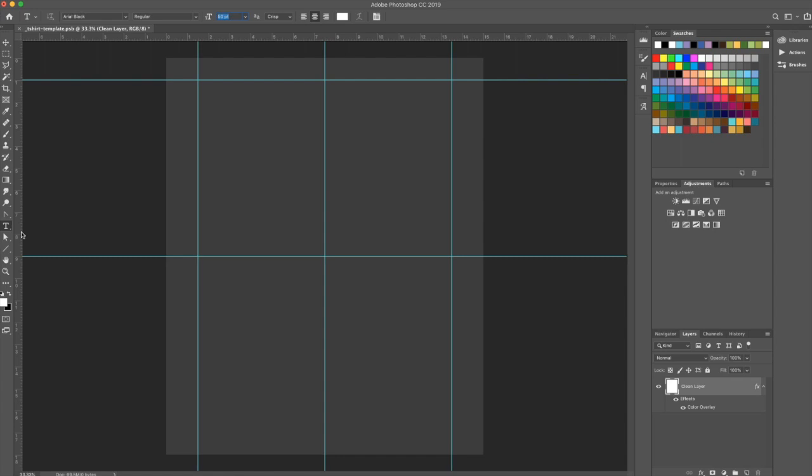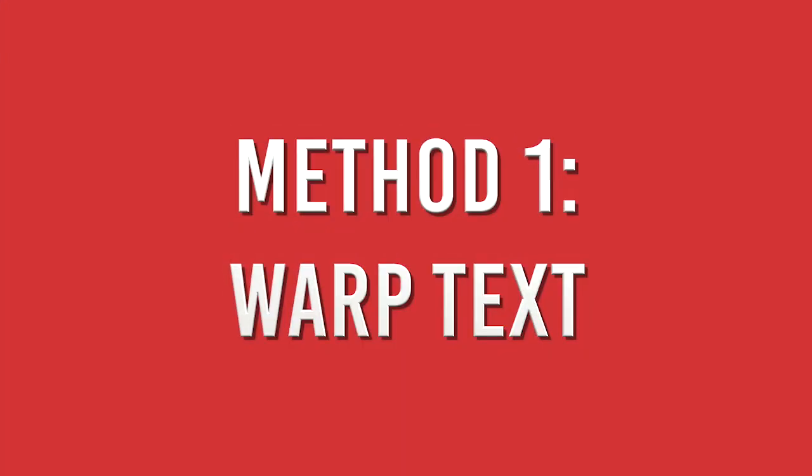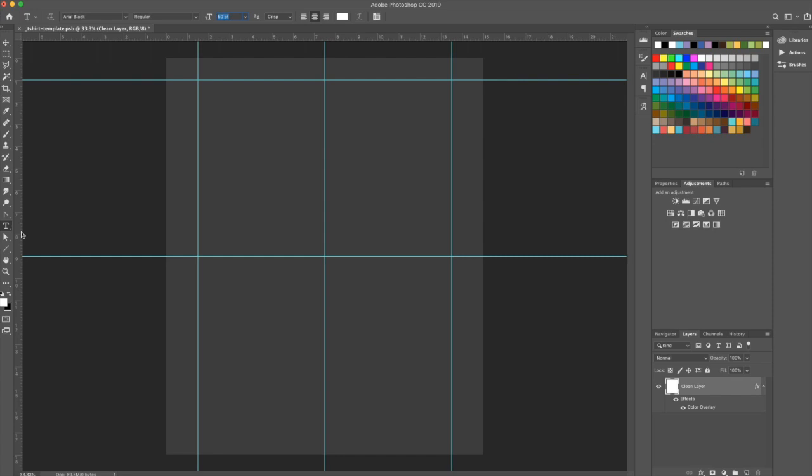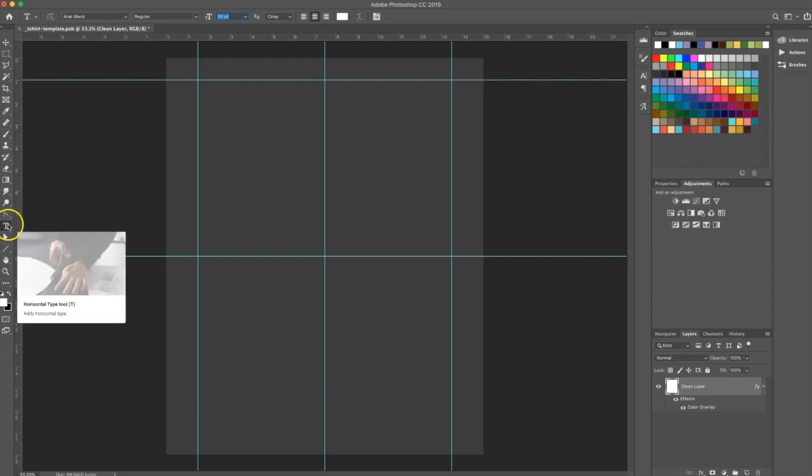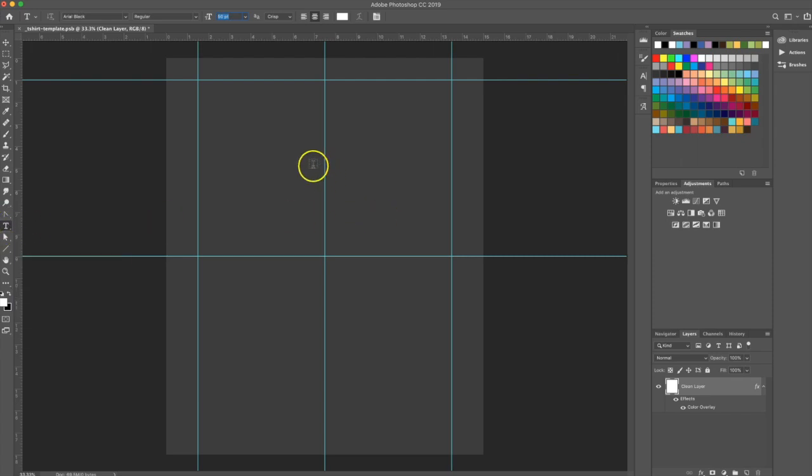In this video, I'm going to show you two different ways that you can curve text into an arc using Photoshop. The first method uses the text warp tool. To begin with, you'll select the text tool in the toolbar, it's the T, click on your layer, and type your text.